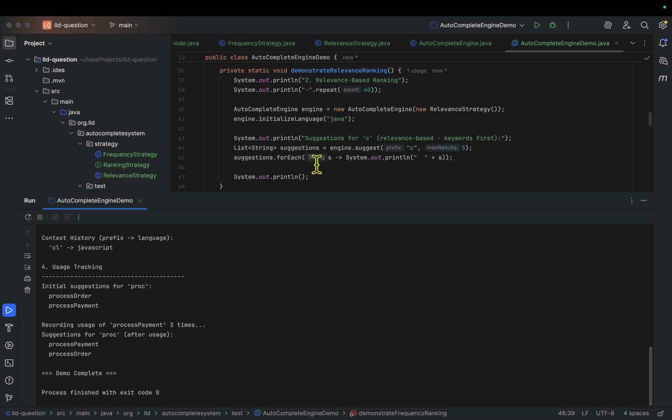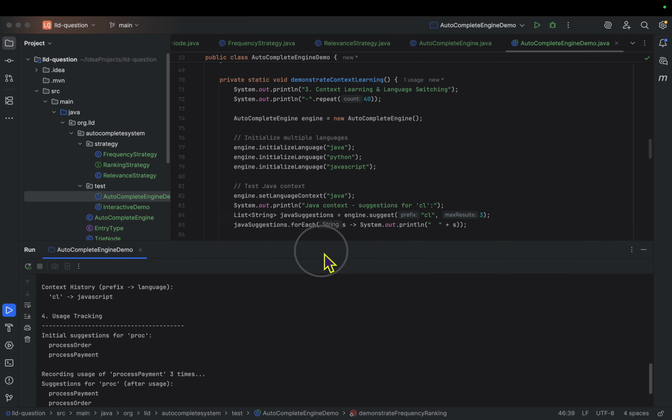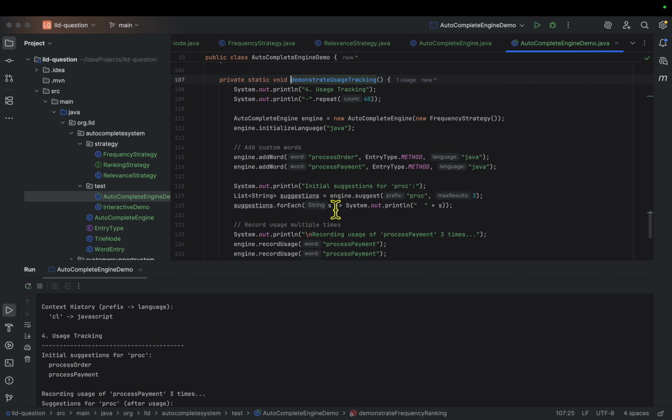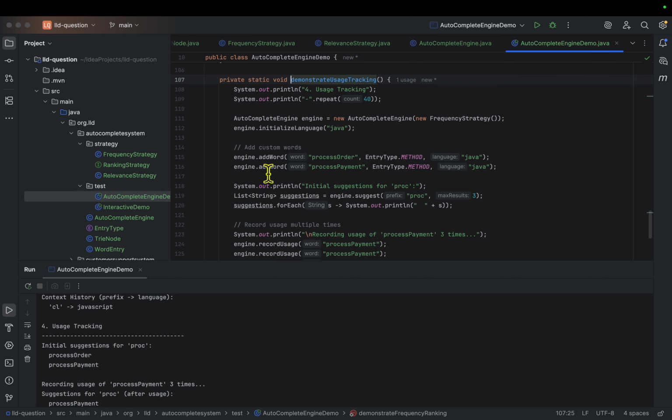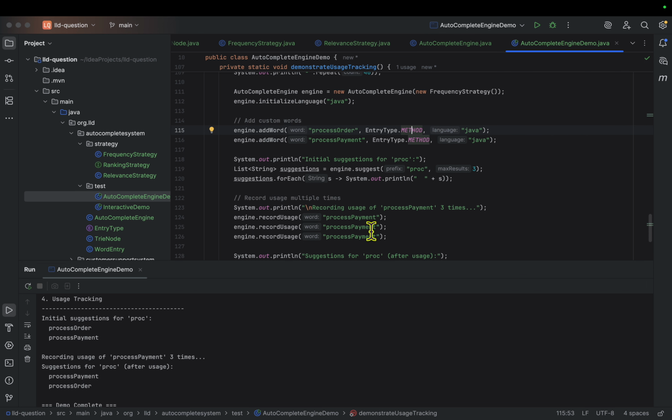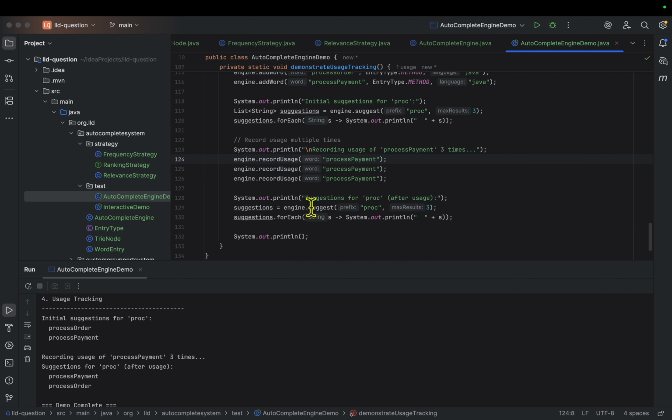Initial suggestion that we got for usage tracking, let's see where we have usage tracking. In this we are adding the word. These are extra words that are not added initially when we initialize our Java language, where we added some keywords, methods, and classes, right? So we are adding some words, process order, process payment, and we are calling it a method and the language as Java. So we're recording the usage of process payment 3 times. That is what we are doing. Process payment, we are doing it 3 times, and then we are suggesting for proc after that.